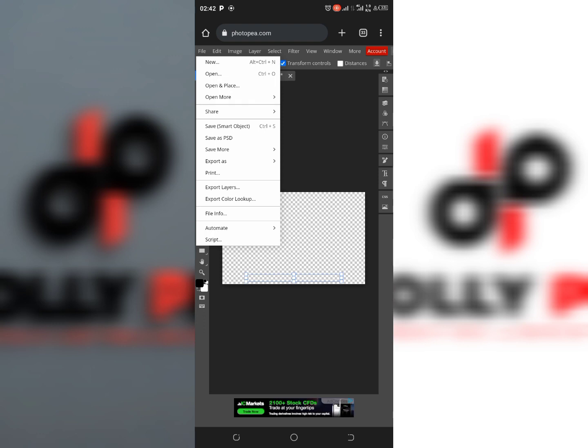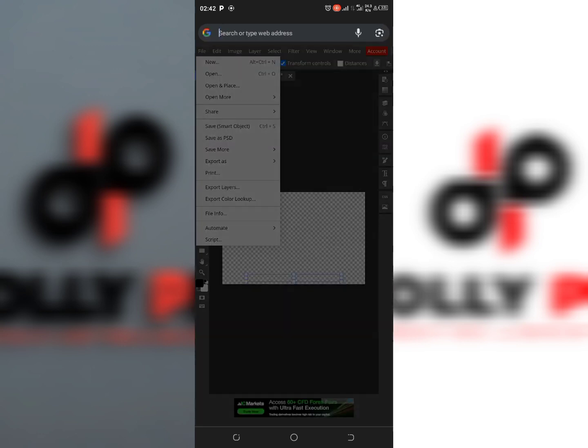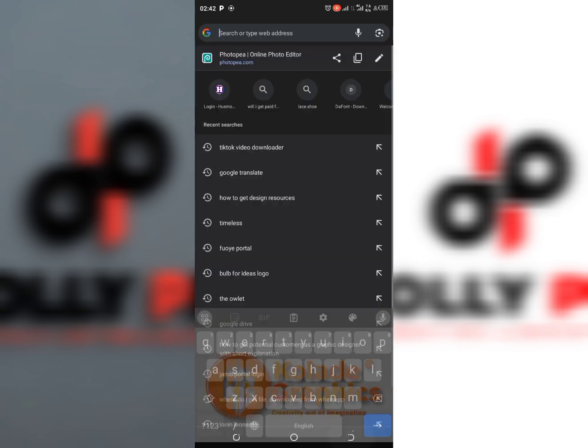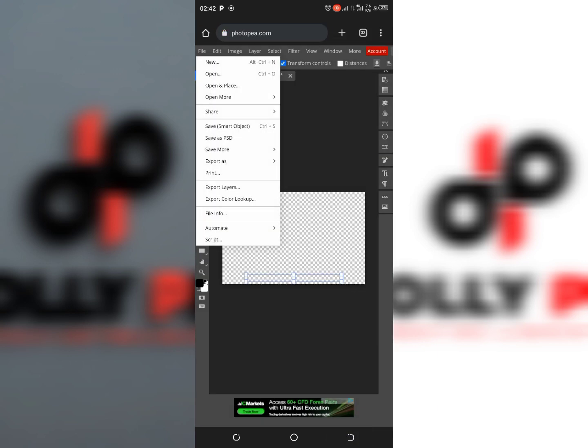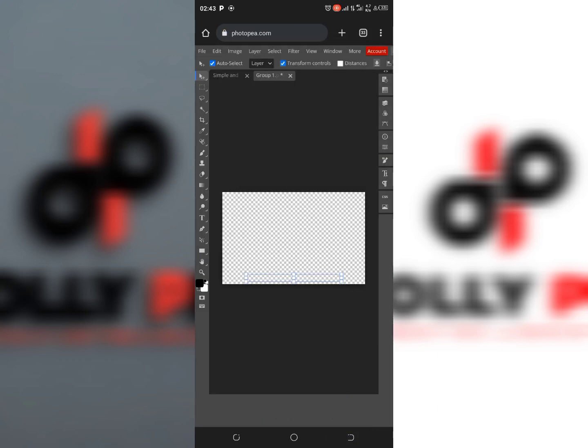So the next thing is I will be clicking on file. Once we click on file, we have these drop downs. You can see we have new, open, open and place, open more, share, save as smart object, and so on and so forth. So you just have to click on open and place. You click on open and place to bring in your logo.